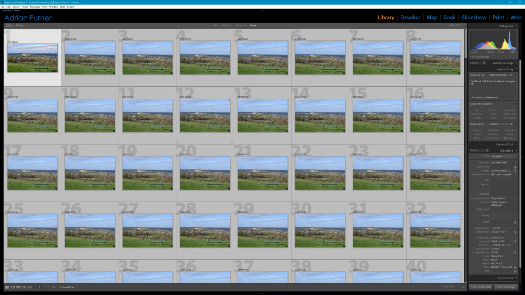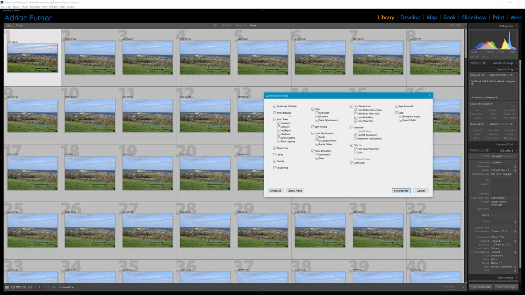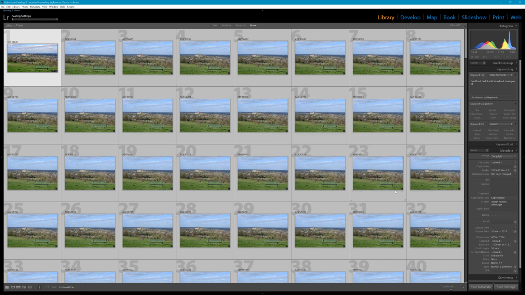If we select all of our images, I use Control A there, and we hit Sync Settings, we can choose what settings it will copy from that first image across all of the other 299 images. I've got everything checked here, and if I press Synchronize, it will transfer those settings across all 300 images. At this point you can go off for a cup of tea, because it does take a little bit of time depending on the power of your computer.